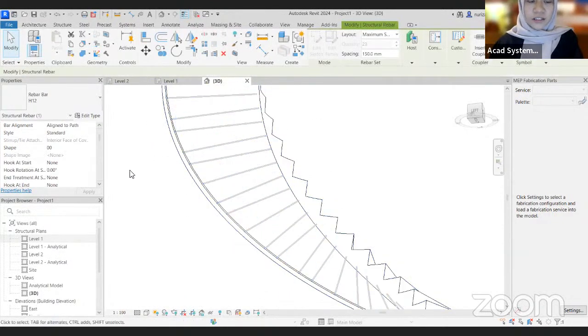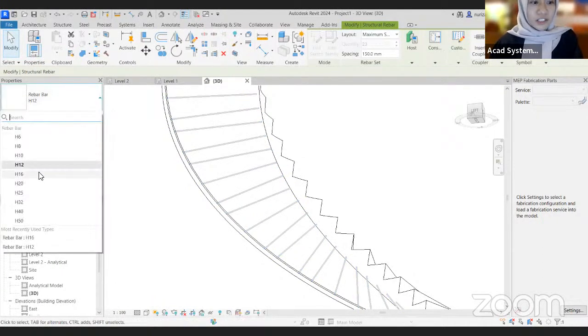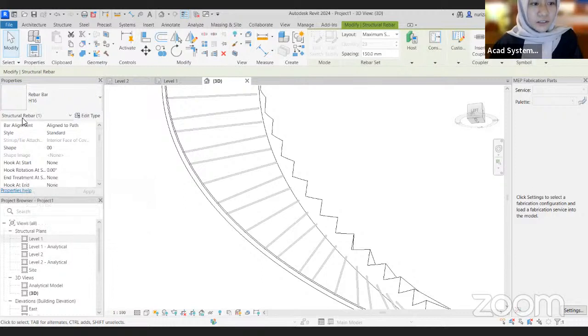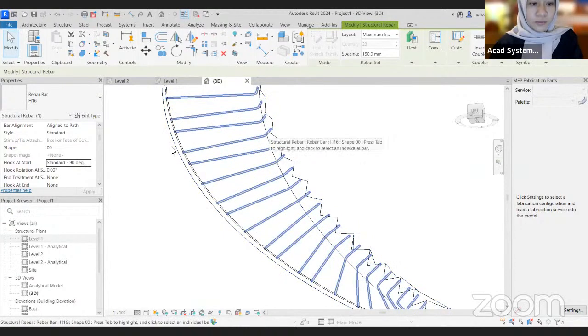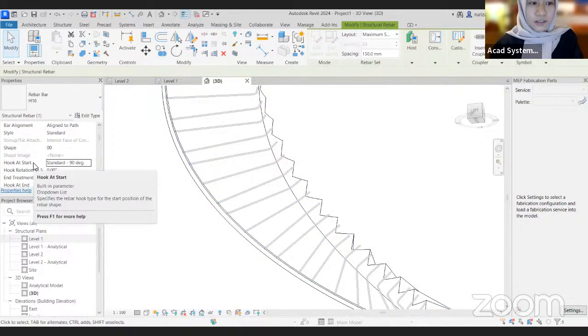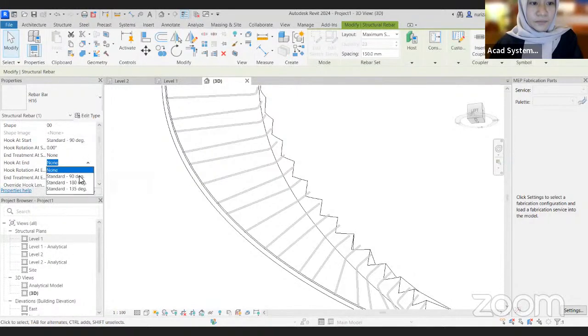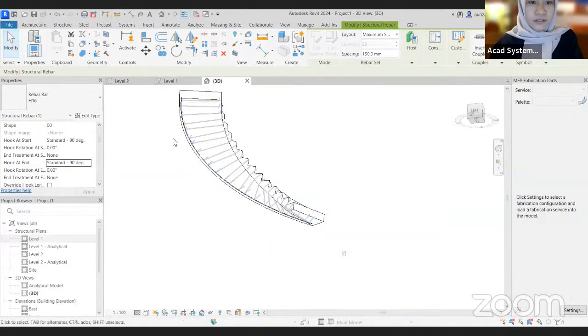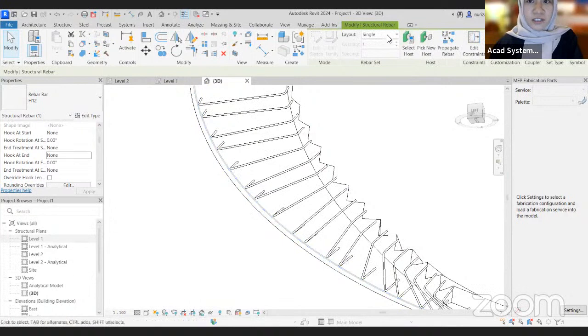All right. Okay, so you can see that the rebar is straight, right? If you select the rebar, you can see in the properties that you can change the size, and also under the structural rebar you have the hook at start. Okay, if you select the standard 90°, you will add a hook here on your rebar. Okay, that was the hook at start, and also hook at end. Okay, apply. So this is your rebar, and then for another one, click on it, adjust the amount.